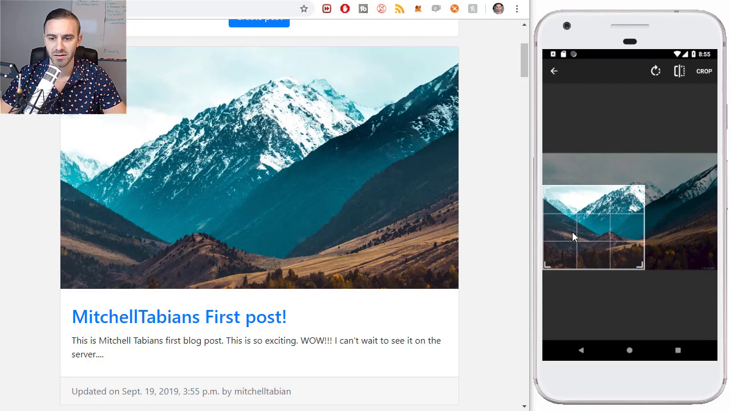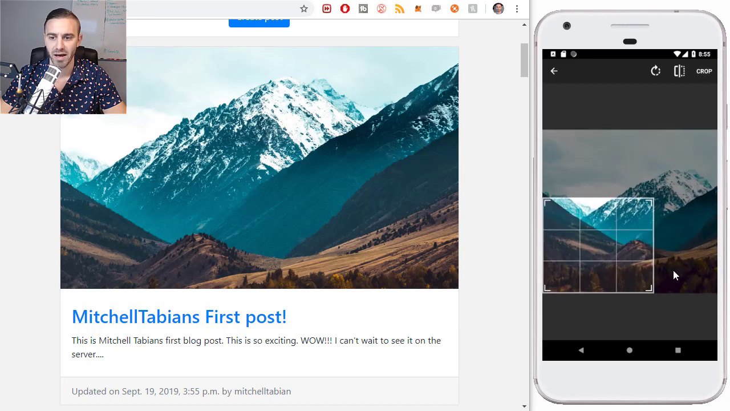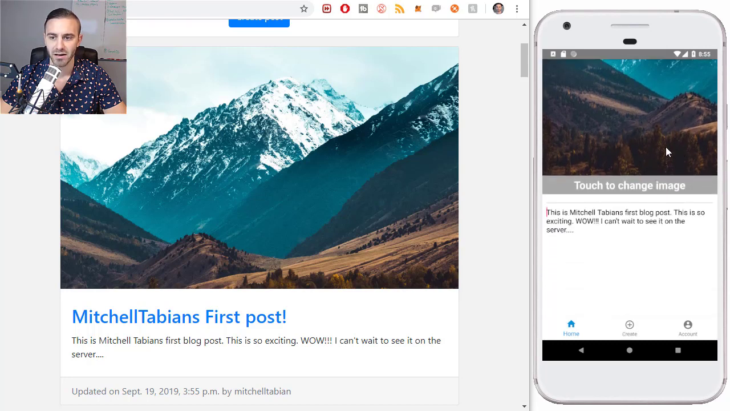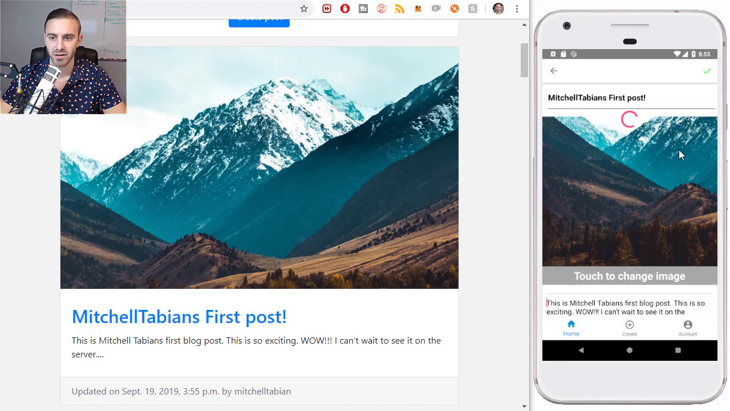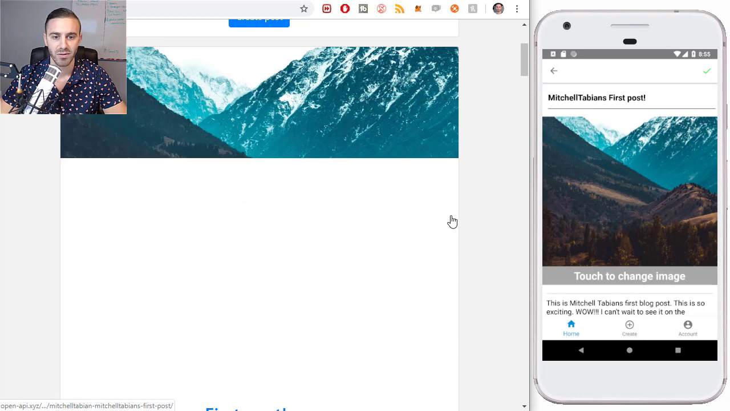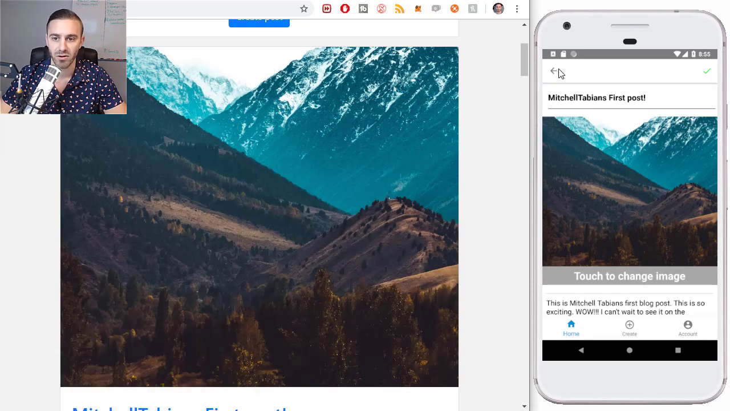So I'll crop like this bottom little corner here. I'm going to crop that. So there's that new image being set, and we will again submit that change by clicking the green check mark. It'll say updated. Now let's refresh this, and there you'll see that new image has been uploaded to the server and set to that blog post.